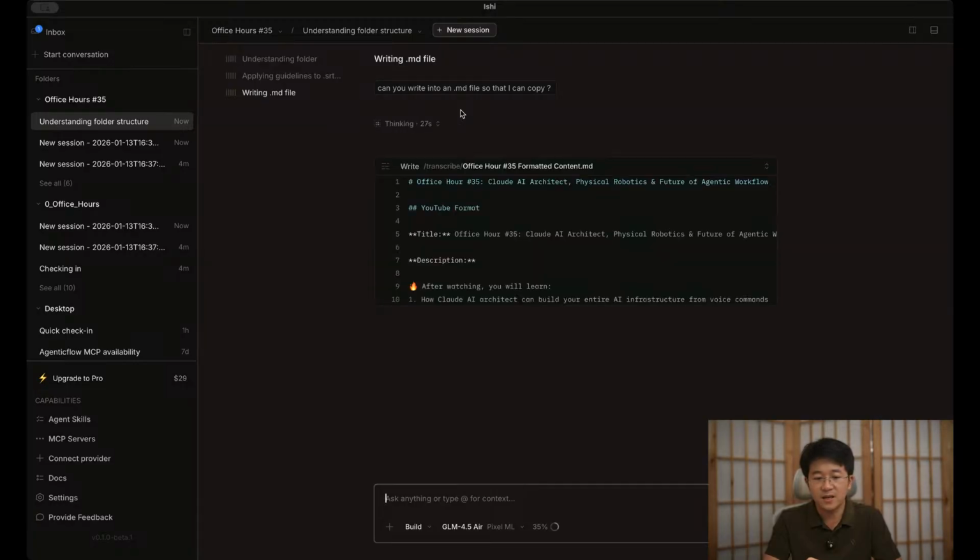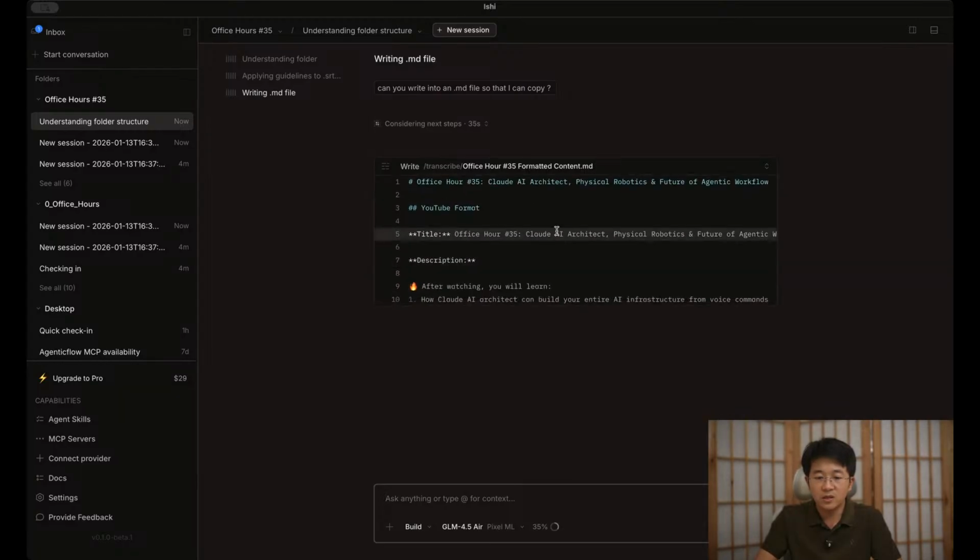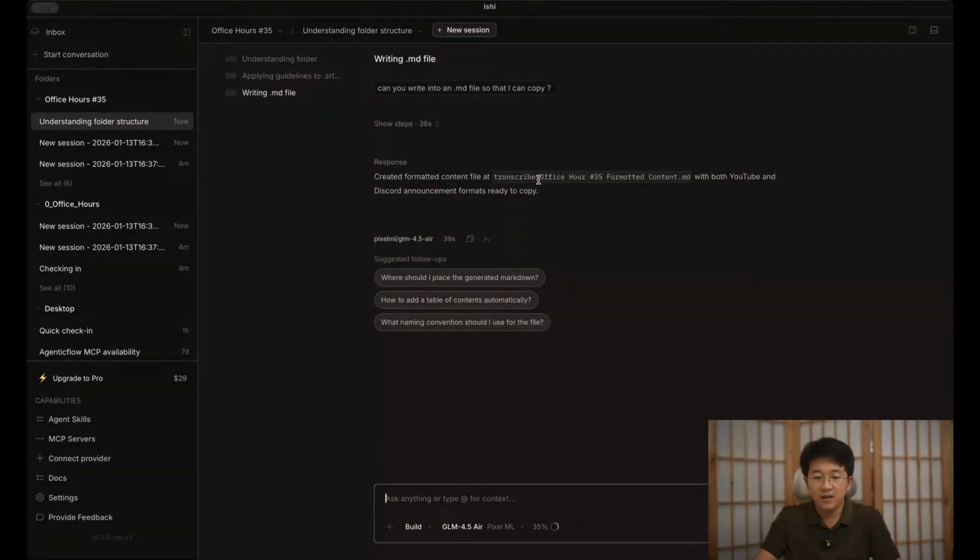Okay, it takes some time. Okay, it's writing a file to transcribe office hour formatted content like this one. So this is something that I can actually open on my file system. Let me open my folder. I'm going to office hour 35, I transcribe. Yeah, and it's here. Okay, I'm going to drop that into Discord.